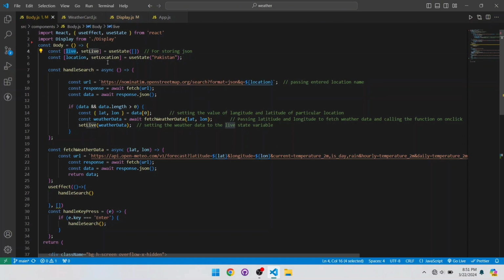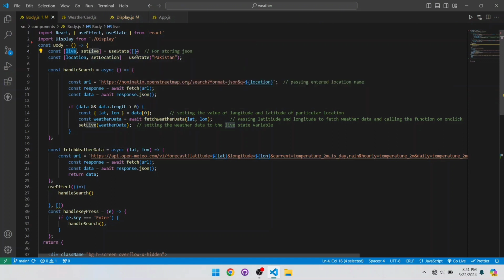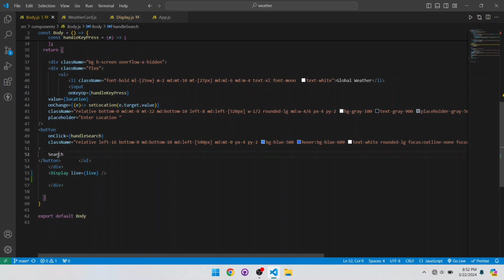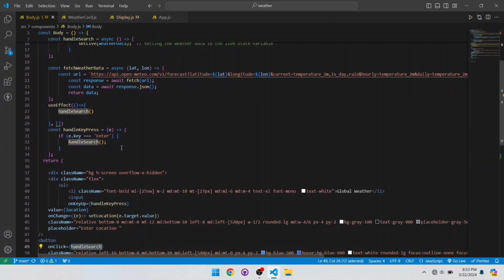After getting the data, we have two state variables with the names live and setLive, and we have data in the form of an array in the API. So we have set the array initially null. And when we get the data, we set the state variable to that particular data. Now this is all happening in the function which is named handleSearch. So we have a button here with the name search. On click of this button, we will run the function handleSearch. And in the handleSearch function, we have an API which gives us the data about that location.